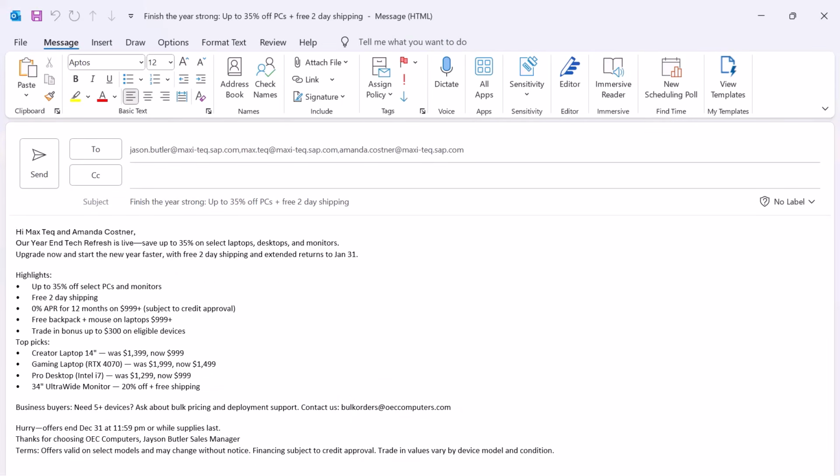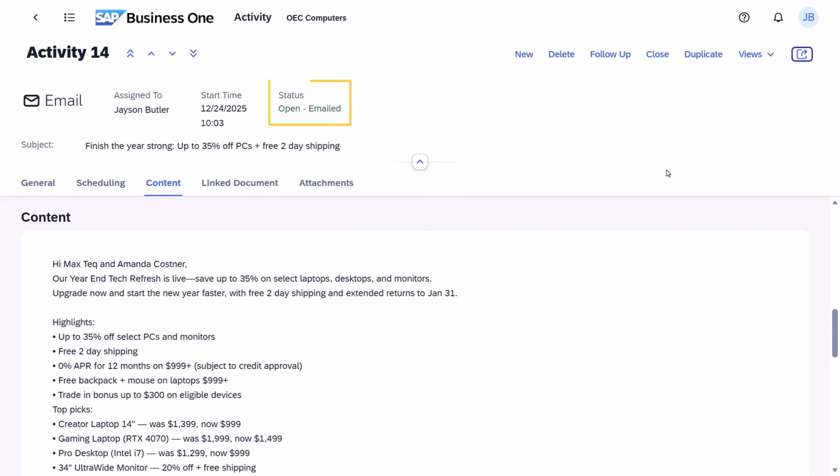This creates a draft email in the default email app of your operating system. All specified recipients and the defined subject and content are entered automatically. The activity status changes to Emailed. Further edits to this activity will not be possible.